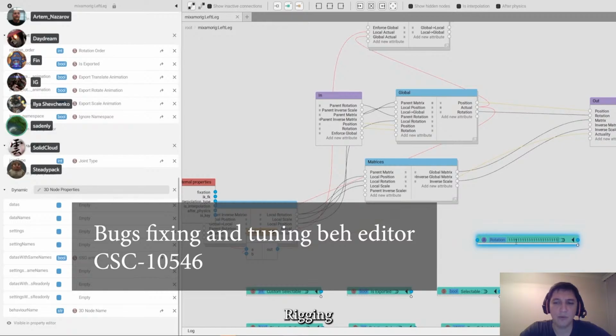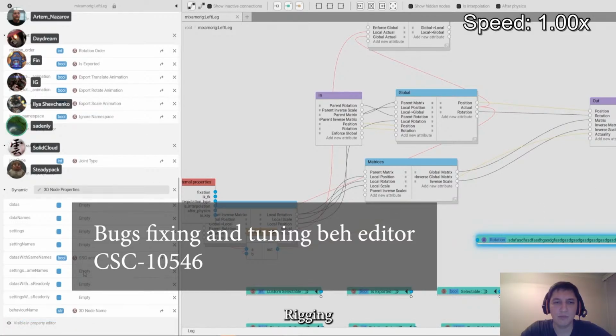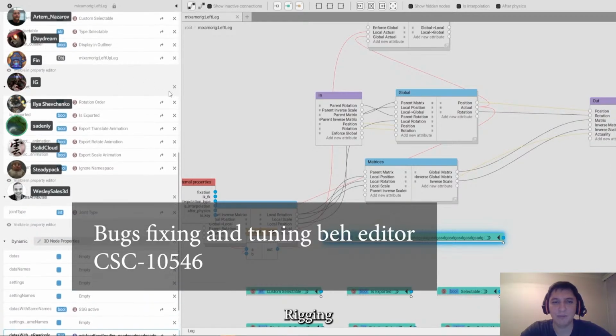Okay, so there were problems that if you had a really long name, in the property editor you wouldn't see this name really well. It's a pretty minor thing, but you can see now we will apply it, and now you can see it, and if you hover over it, you will get a pop-up which shows the full name.